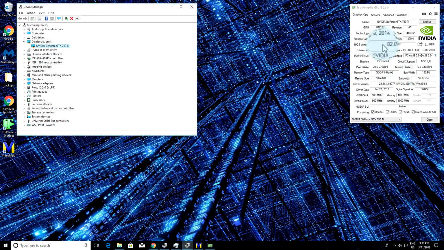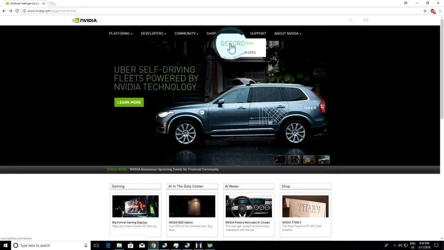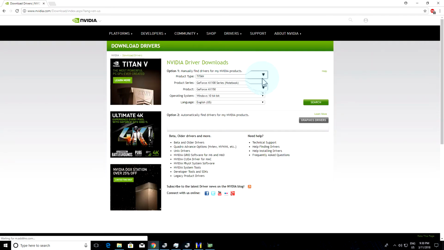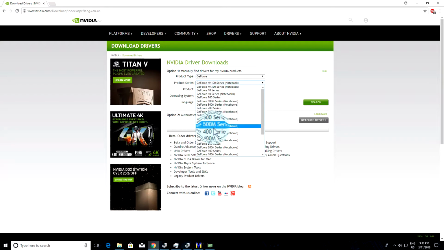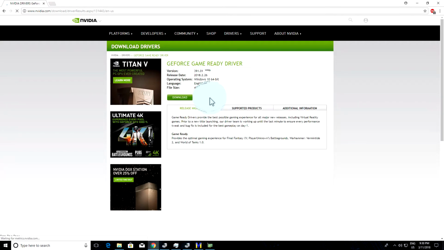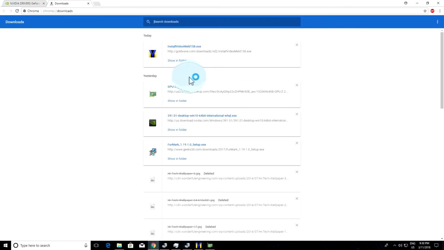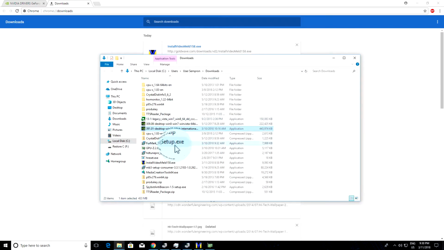If you get one of these fake GTX 750s from eBay, that's really a 550, you can install the driver by going to nvidia.com, clicking on drivers, clicking on GeForce, then going down to the 500 series, clicking search, download the file. I've already downloaded it, so I'm just going to click show folder and run the installer.